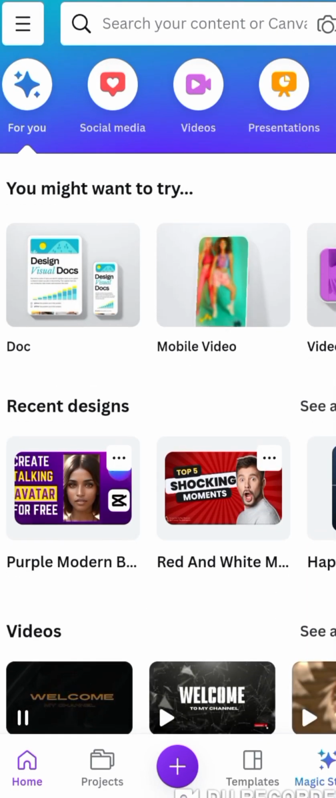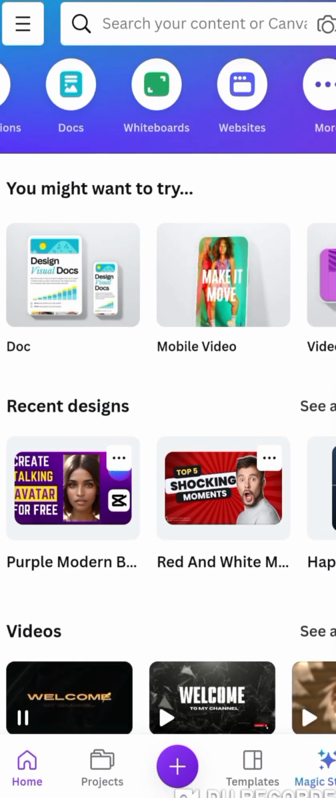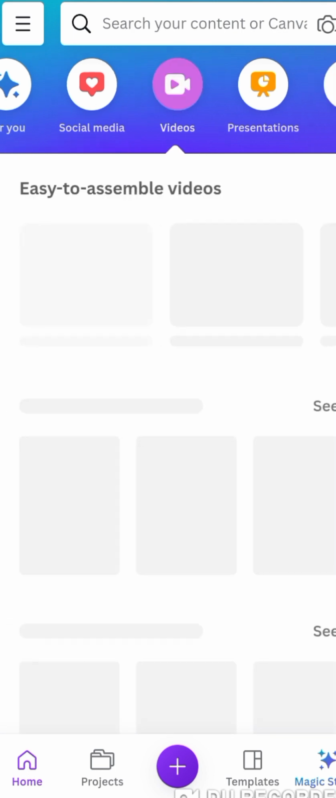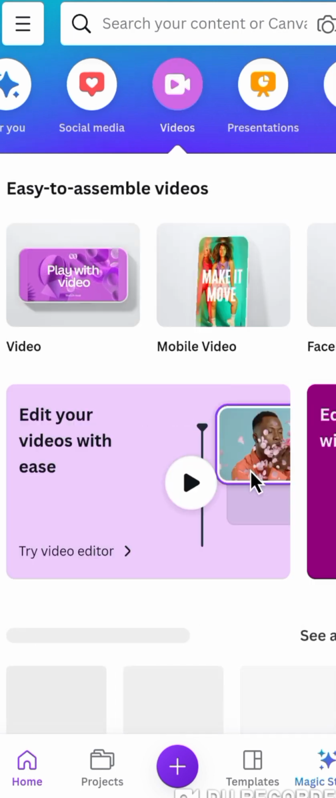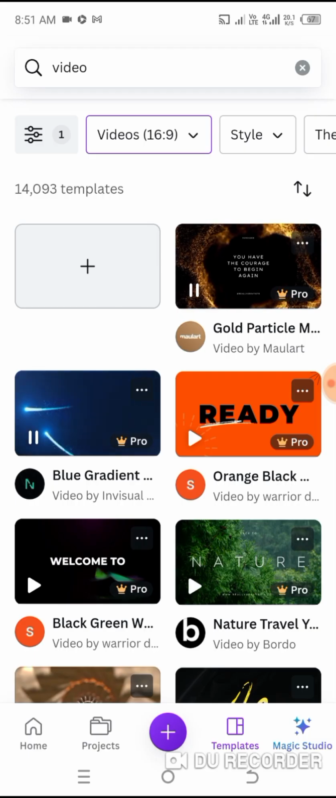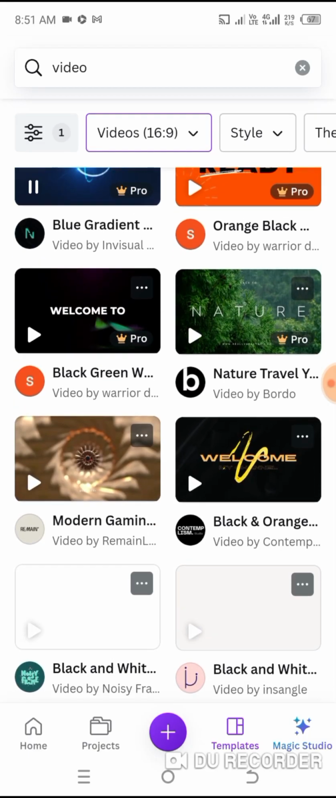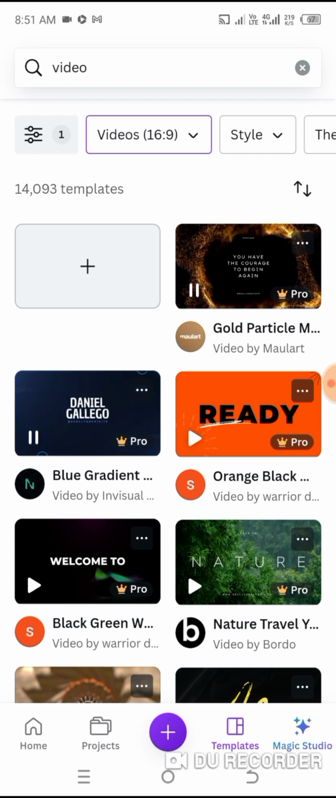Below the search bar, you click on videos here. When you click on video, you select the first video item. And when you select it, these are all the video templates, but you don't want to use any of the templates. You want to use this blank template.